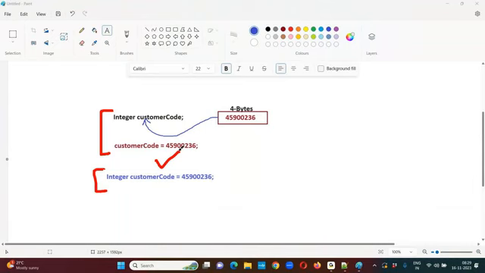Upon definition, we can assign the value also: data type, variable name equals to the value. If you know the value at the initial stage, you can follow this second syntax. If you don't know the value and want to assign it later at runtime, then go with the first format. It depends upon your requirement. Yes, sir. Clear.